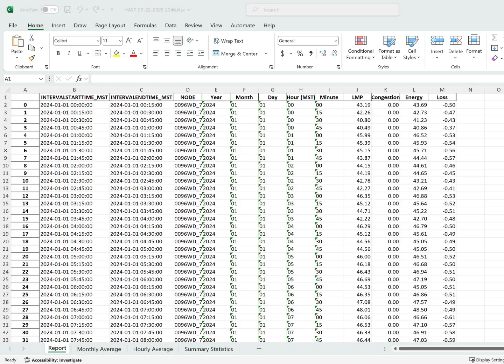So I saved mine here in my test folder, and here it is at the top labeled with the market type, and then the date and the time that it was downloaded. So that's today's date. Let's go ahead and open it up. Alright, so this is our main report. Again, this is the hour ahead with the 15-minute intervals, and you can see we have the full LMP price along with the congestion, energy, and loss values.